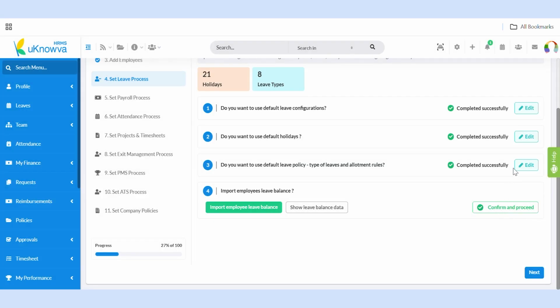And that's it! With uKnowvva HRMS, setting up your leave policies is simple and flexible. Now go ahead and configure the best leave policies for your workforce.